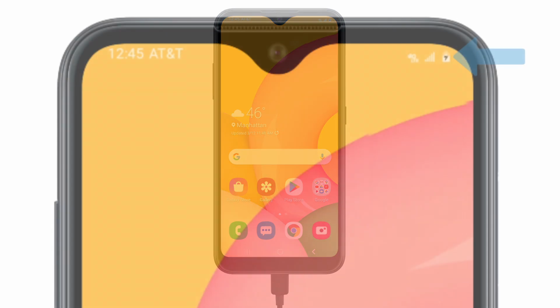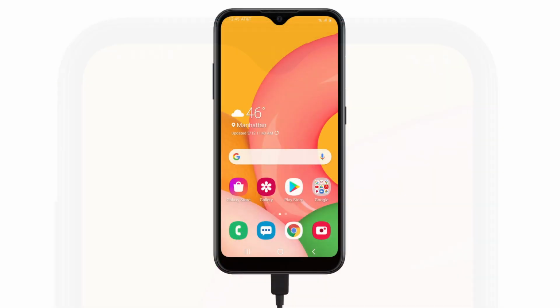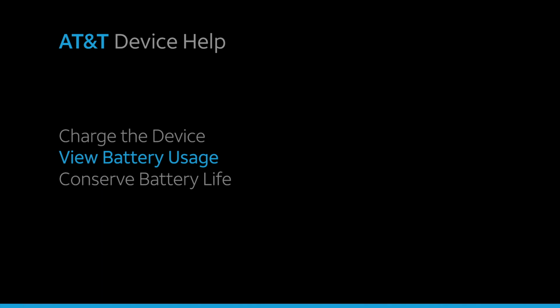While charging, the charging icon will be displayed in the notification bar. The Samsung Galaxy A01 has a standby time of up to 15.2 days and a used talk time of up to 19 hours. View battery usage.